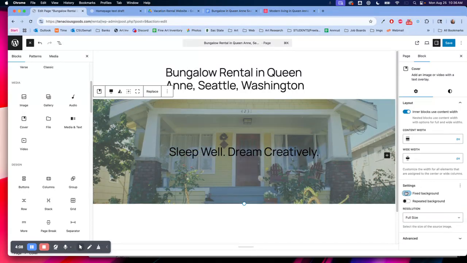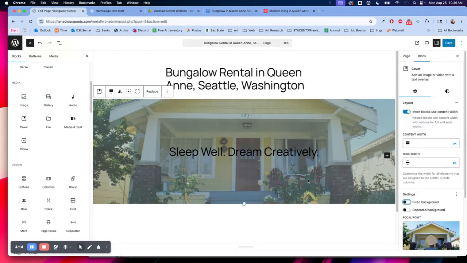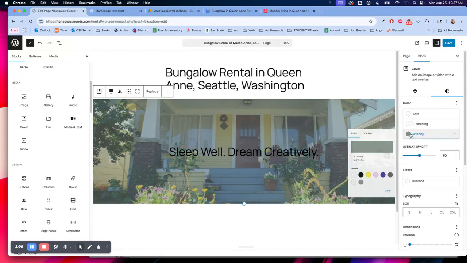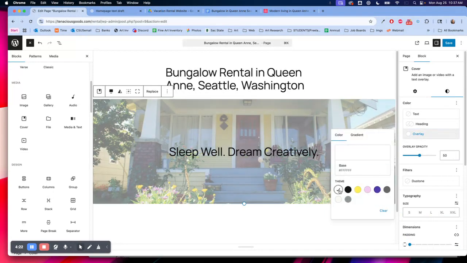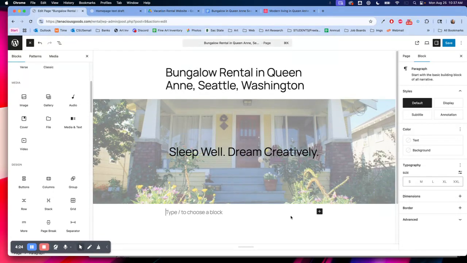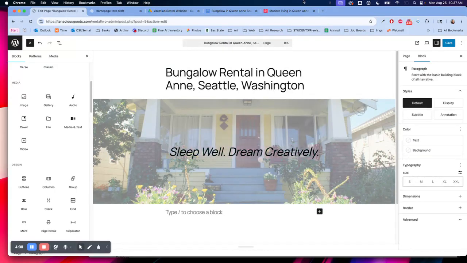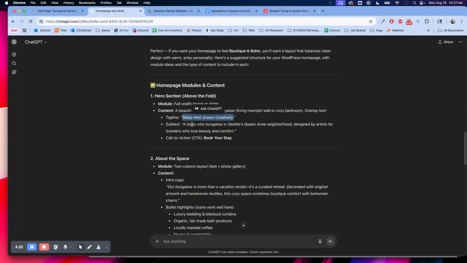You can fix the background, and that means it'll scroll like this. We can not fix it, and then we can move that down a little bit. Where's the overlay? Overlay is gray. What if we overlay white? I like that better. Okay, so sleep well, dream creatively. And what if we made that italic? And then what else did they give me?